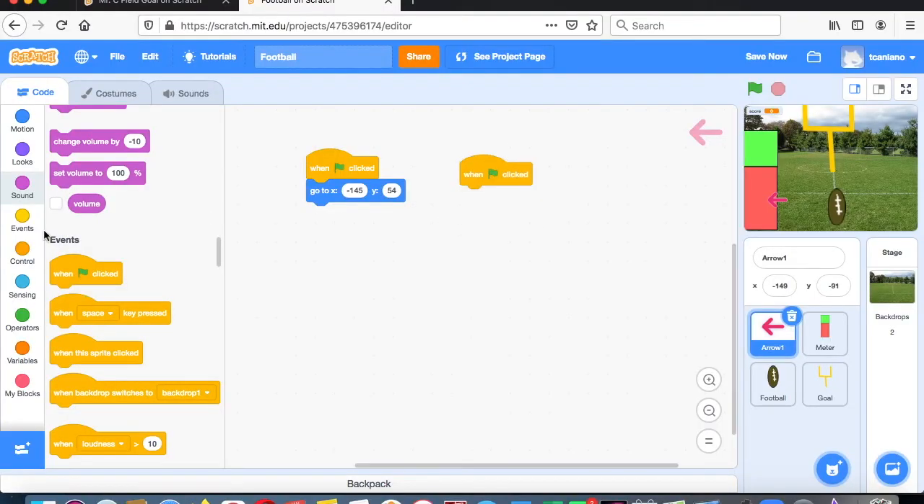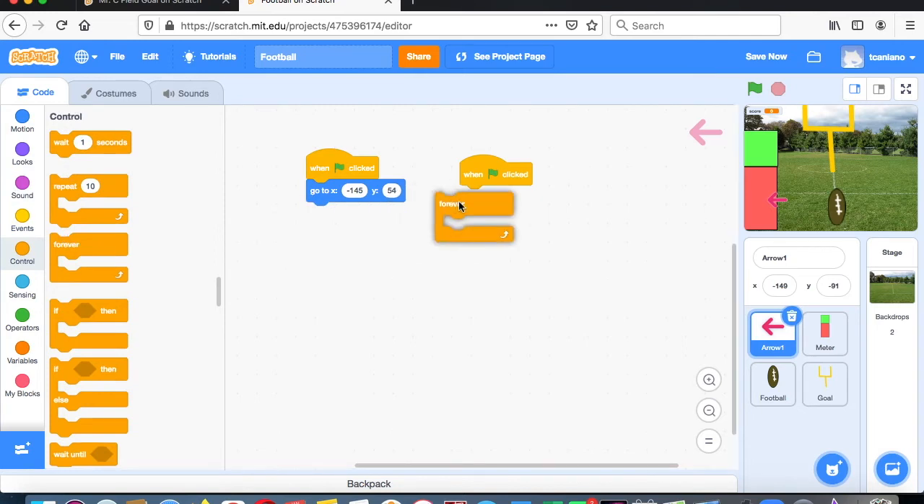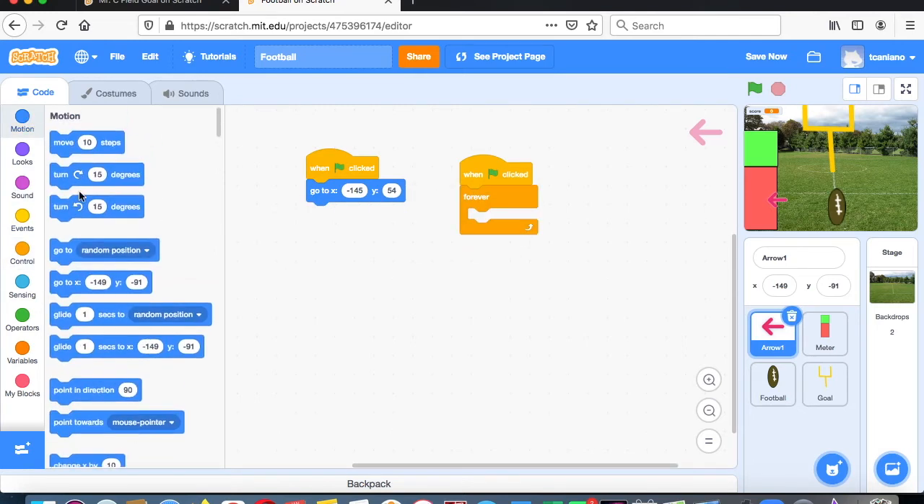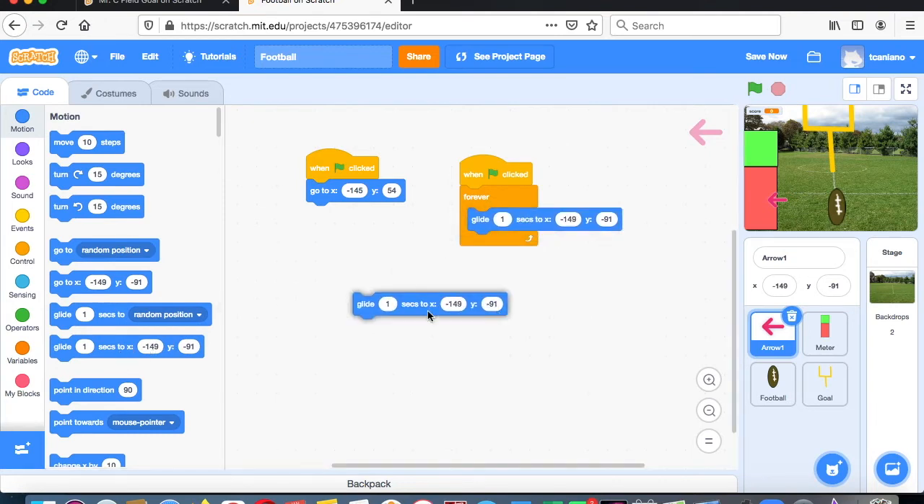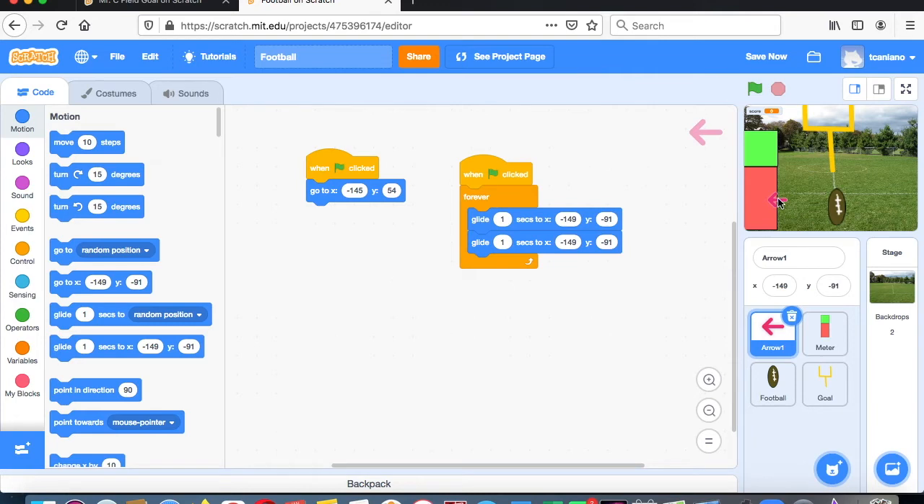Okay, so now we have another event we want to do when the flag's clicked. We're going to say control forever. And let's have motion glide. Maybe you want it to glide at this point, Y 51. And maybe you want to go to Y -91. And X could be -151. Let's put that on the top. -151 over here.